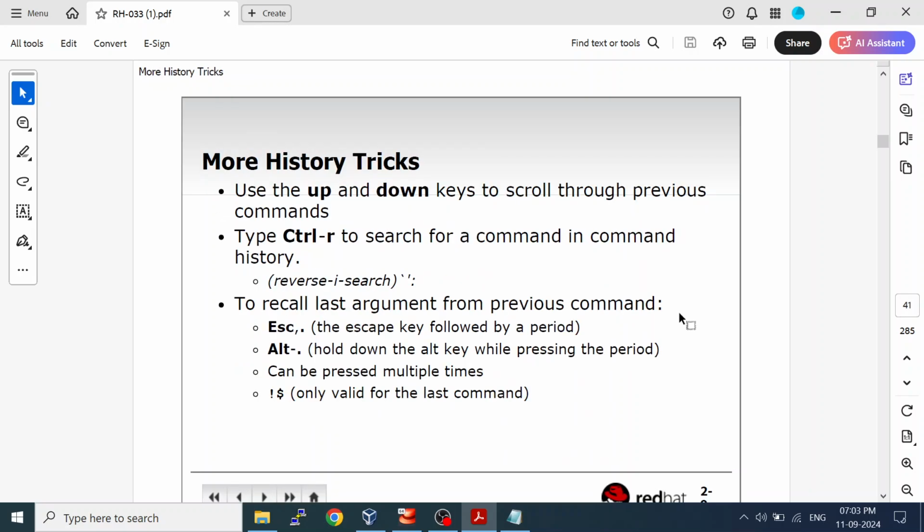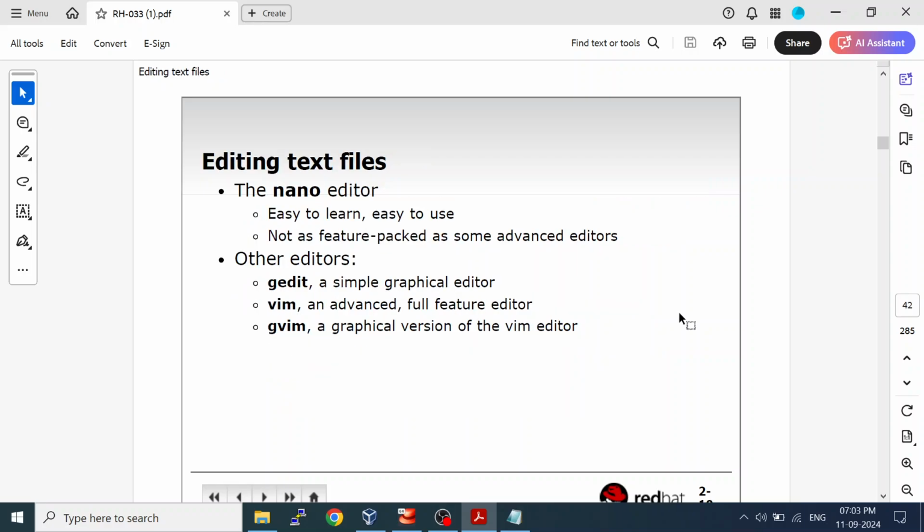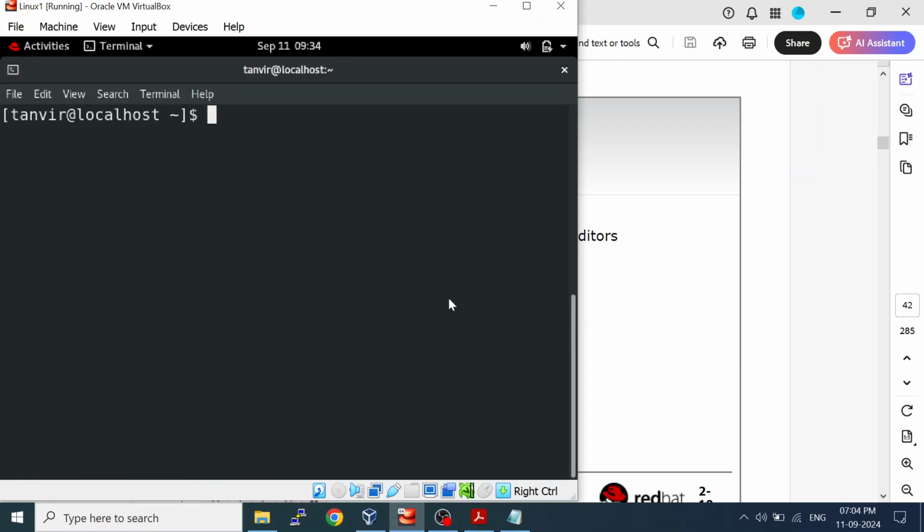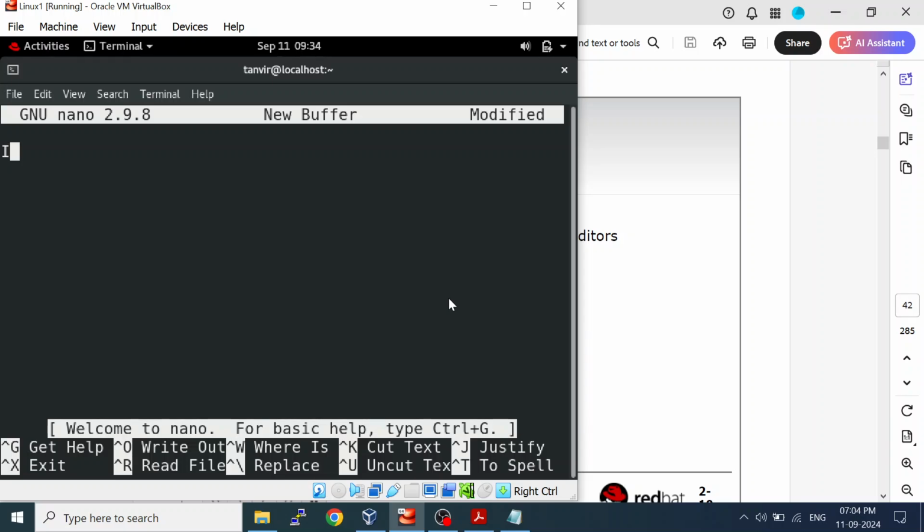And next is editing a text file. If you want to create a text file here, just like a notepad, in the command line what solution do we have? We have nano. Okay, this is the editor.